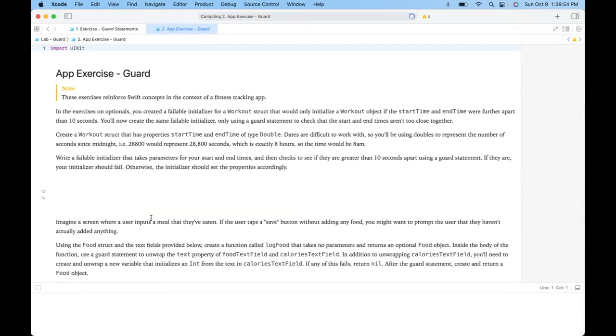Let's continue. So now we're going to create a workout struct, and our context is that in the exercise on optionals, we created a failable initializer for a workout struct that would only initialize workout if the start time and end time are further apart than 10 seconds. We'll now create the same failable initializer, only with a guard statement to check that the start and end times aren't too close together. Create a workout struct that has the properties start time and end time of type double.